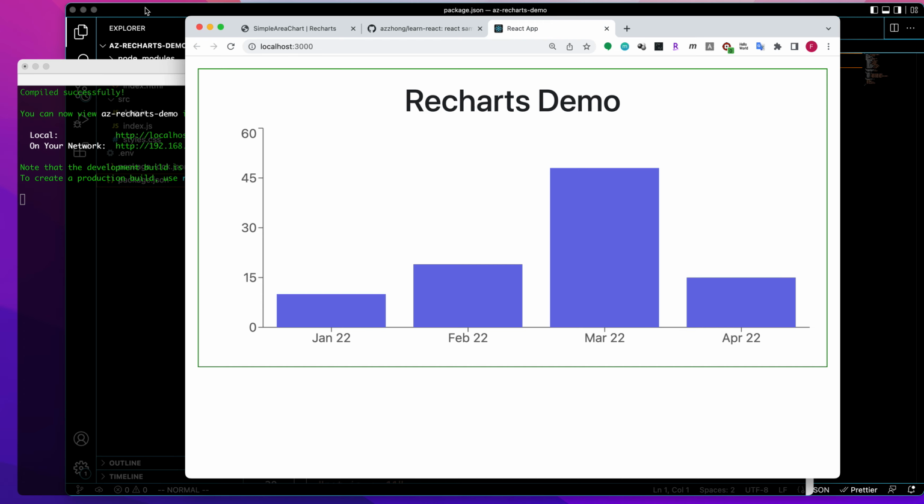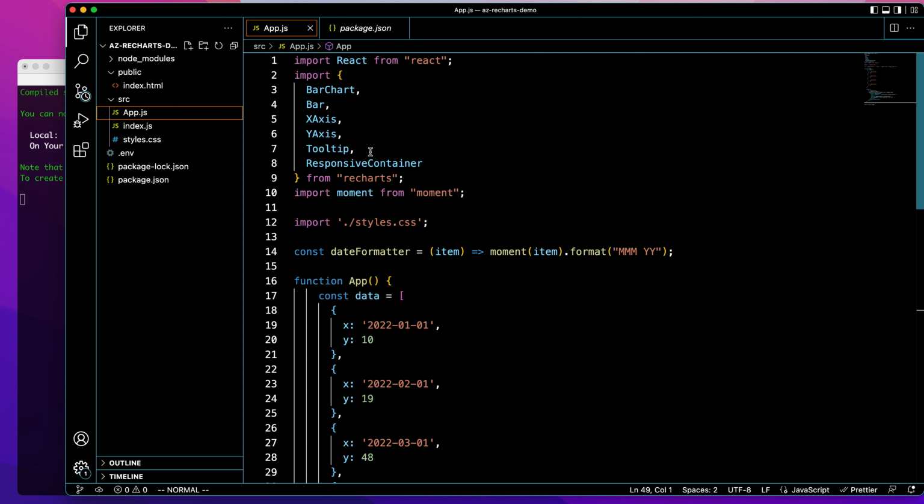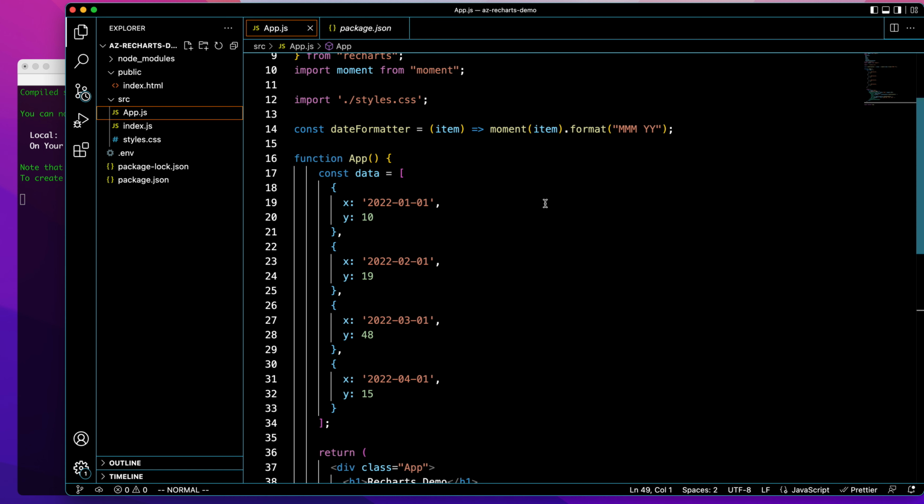So let's look at the code. It's actually super simple. Inside the App.js, initially for React to work, we have to import React here, and also some components from the Recharts library. Moment is a very good library to handle JavaScript time, and we also import a simple CSS file to add a little bit of styling to the application. I'll get into this format a little bit later.